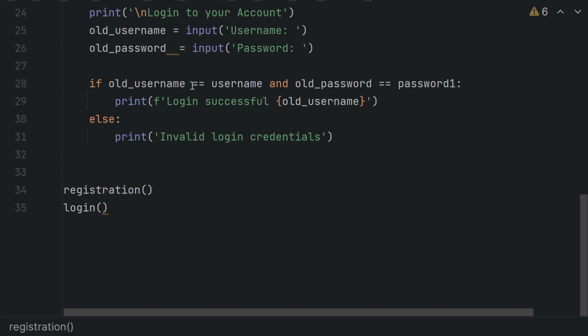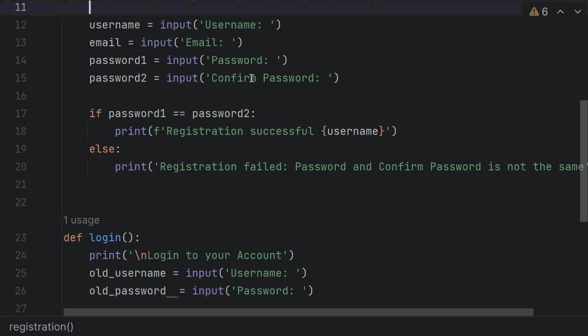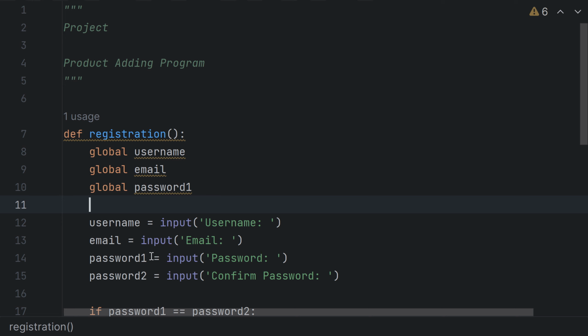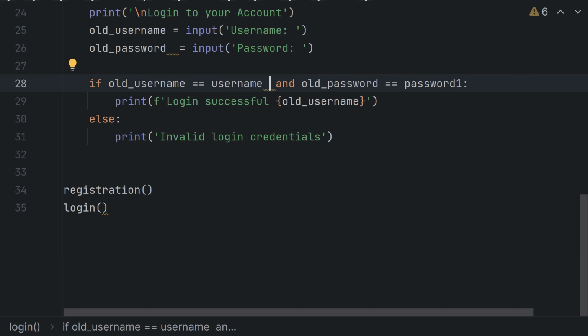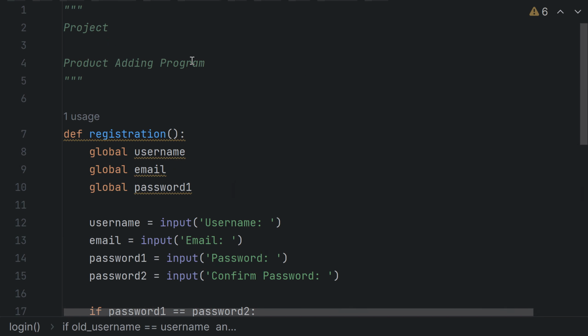Is if old username is equal to username before, and old now, because we want to get the email of the users. We want to make the users able to log in through their username or their email instead of only username here. So all we just have to do is use another comparison operator, and let me show you the comparison operators that we have.